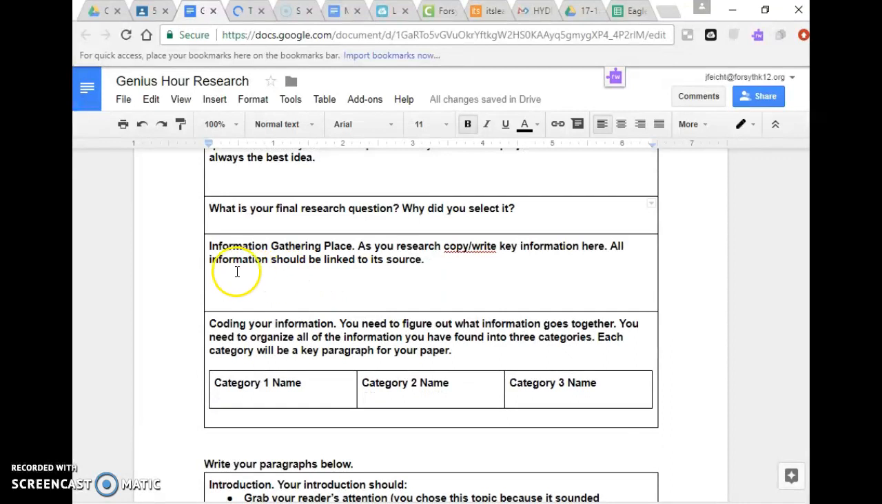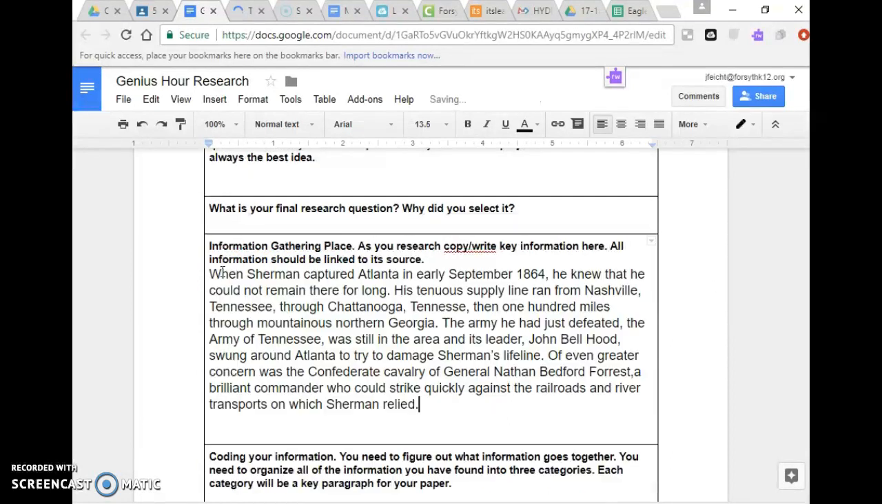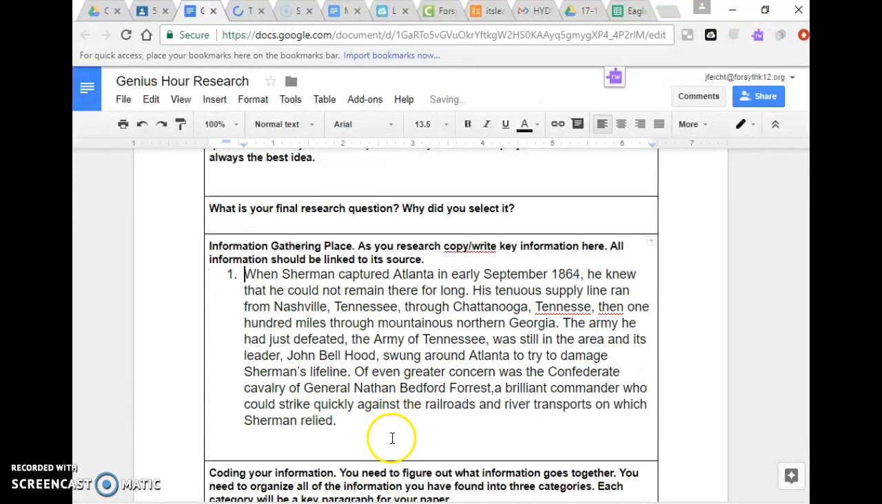And this spot right here is the gathering place for my information. I'm going to go ahead and just copy it in. And here's my information. This is number 1. This is my first chunk of information that I want on this topic. I think it's going to be helpful. And then I'm going to go ahead and I need to link it. So this is to history.com.